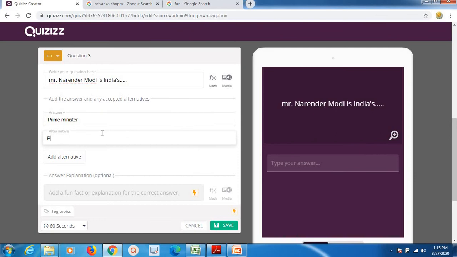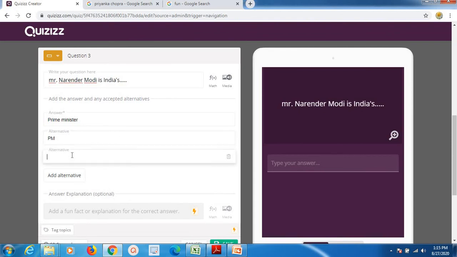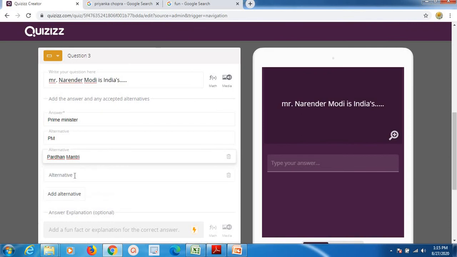Alternative, PM. Why are we adding alternatives? Because some people would say Prime Minister, some would say PM, or some would say Pradhan Mantri. In this way you can add many alternatives. So I've written three options: Prime Minister, PM, Pradhan Mantri, or India's PM. Similarly you can add more options.